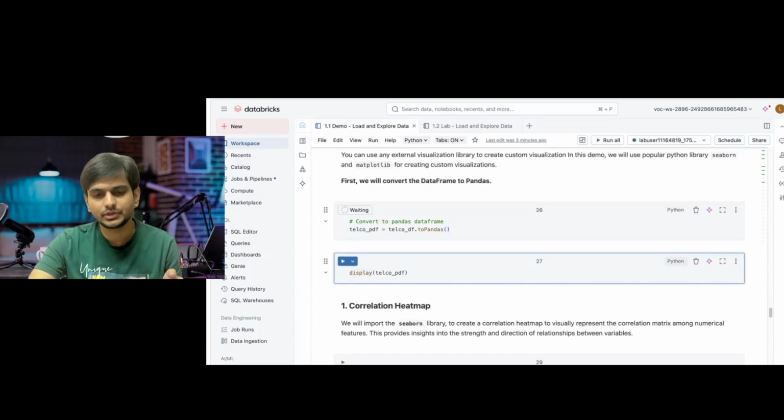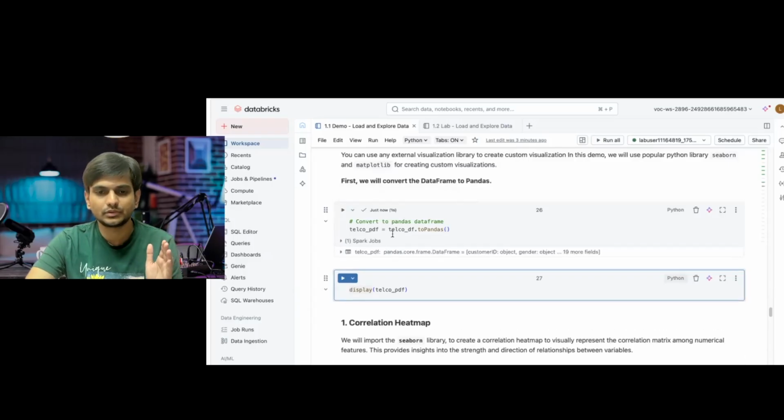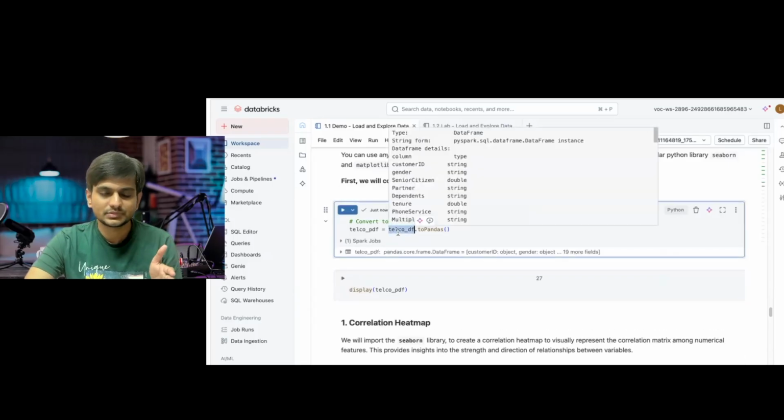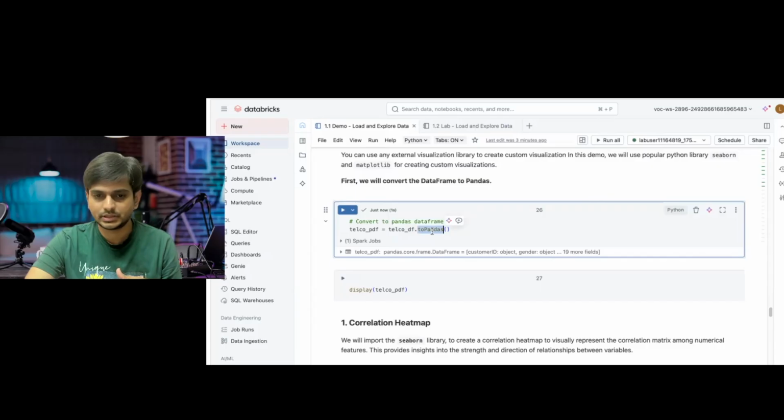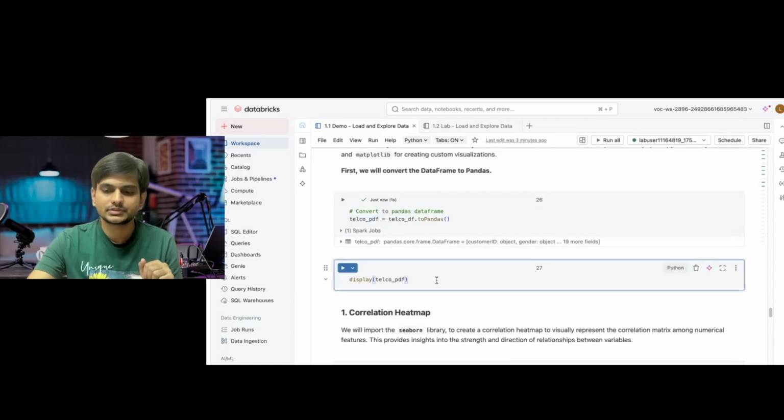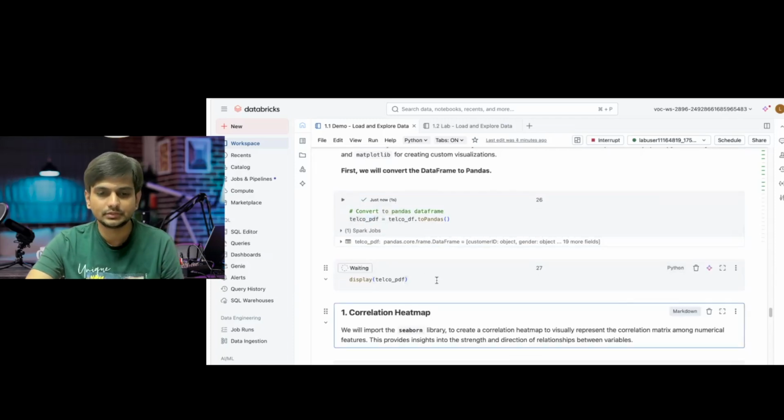Basically, we first need to convert our normal Spark data frame to a Pandas data frame. That's what we are doing here: dataframe.toPandas. That means it is converting our normal data frame to the Pandas data frame. That underscore pdf is a Pandas data frame now, right? So now let us try to display this and see.